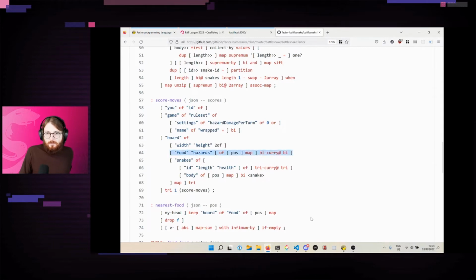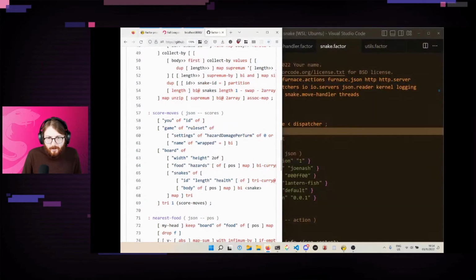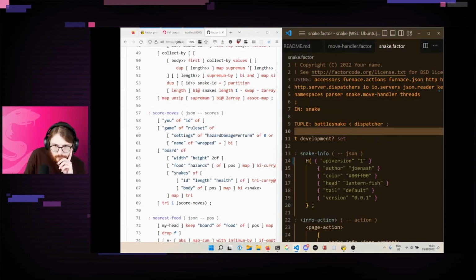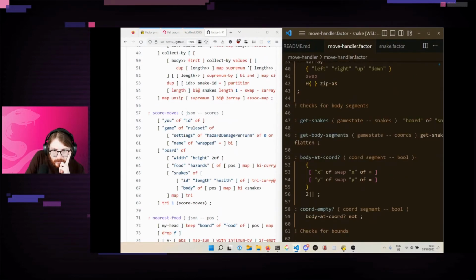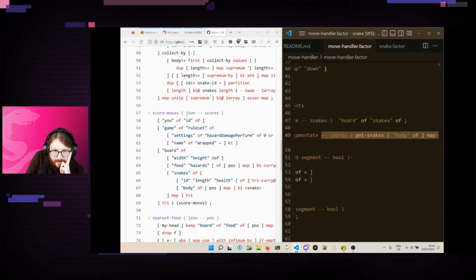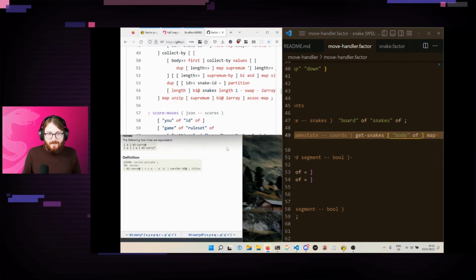That's a lot. Let's compare that to my horror show. So like where we get our snake bodies. They're not doing a flatten in there, so I guess they're leaving it nested. So we get the snakes, so that's board of snakes of. Oh, sorry, we're looking at food and hazards. I'm not doing food and hazards. I can't compare this. I'm not doing foods and hazards yet.